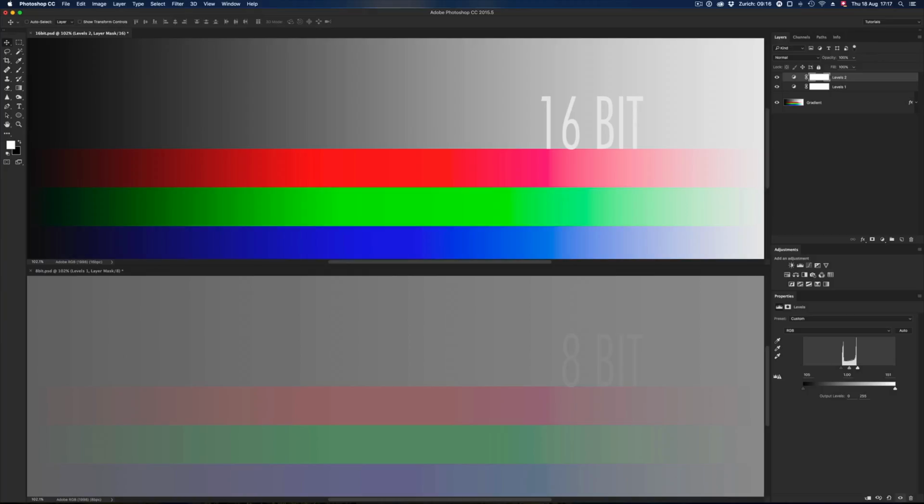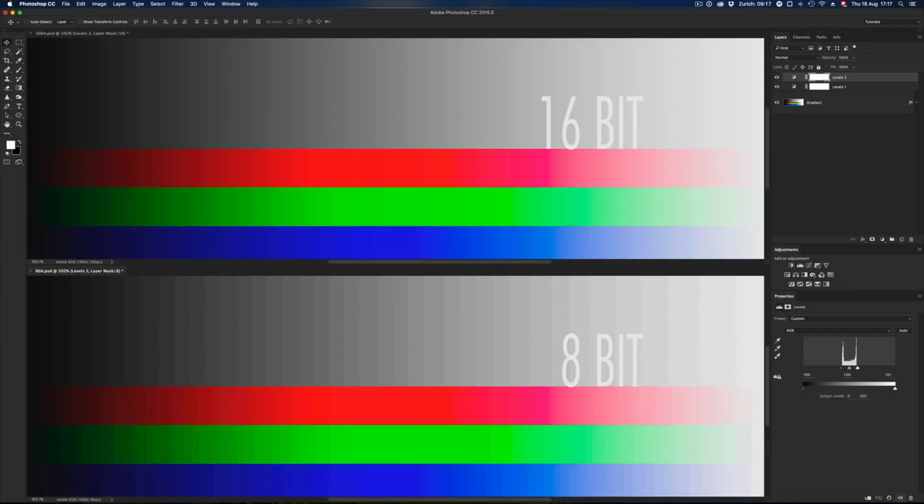But what happens if we throw this one now onto our 8-bit as well? And there you go. The 8-bit file just does not contain enough information to recreate those smooth gradients as we can see in the 16-bit file, especially not after such a big maneuver. So if you do heavy lifting in Photoshop, I would strongly recommend to do so in 16-bit, because as you can see here, the 8-bit will sooner or later create banding.